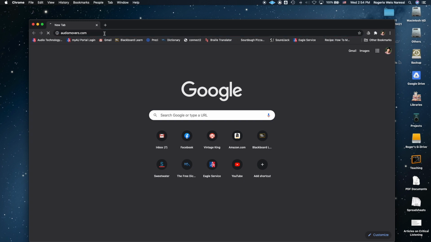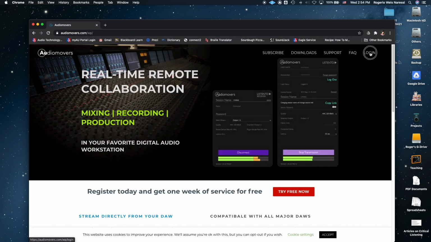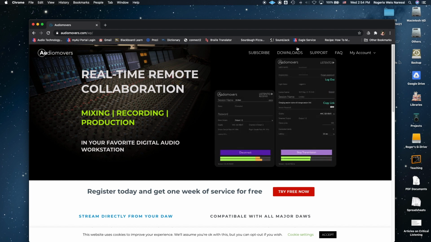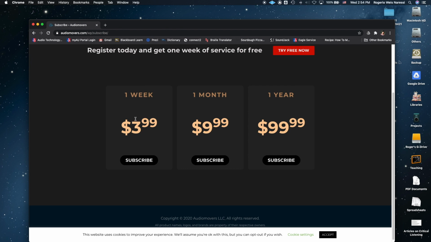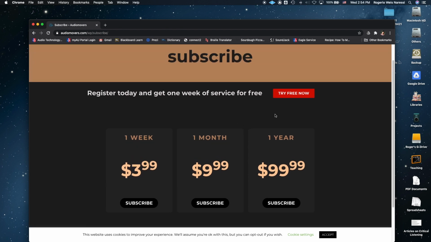So just go to audiomovers.com. Then you go to Login. You create an account. I'm just going to log in. And then you go to subscribe. And then you have different options. There's also a week-long free trial that you can use to see if you adapt to it.